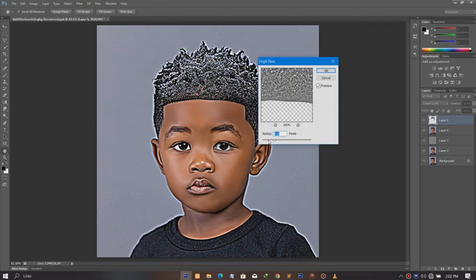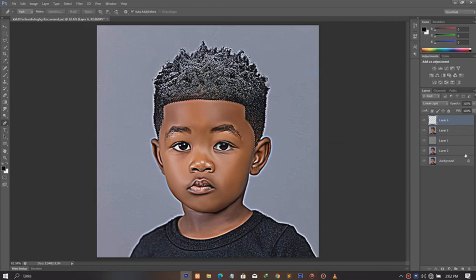Okay, it's too sharp. Let's reduce it a bit. Okay, I think it's okay this way. Now you've made it sharp, which is good. Now you're going to merge it back together again.